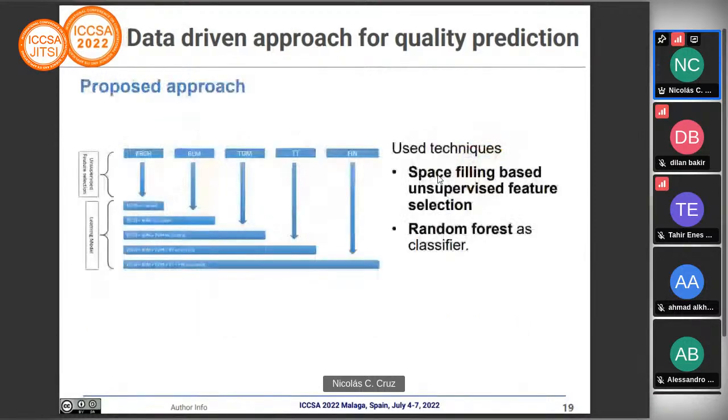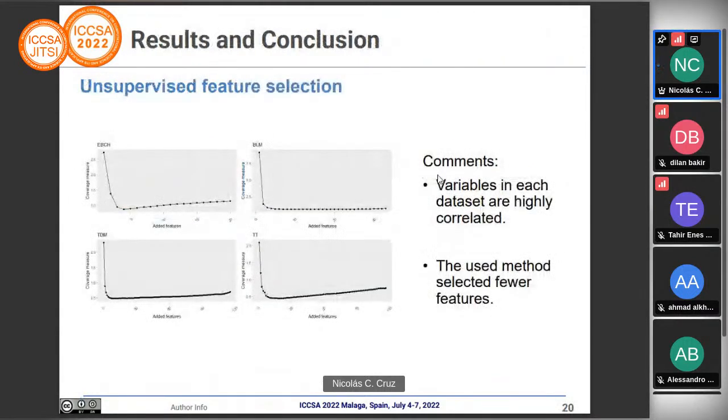So to summarize the approach: the first part is the feature selection using the coverage measure, and then we have random forest as a classifier. And here we have the results of the feature selection. I said before that we have five data sets.